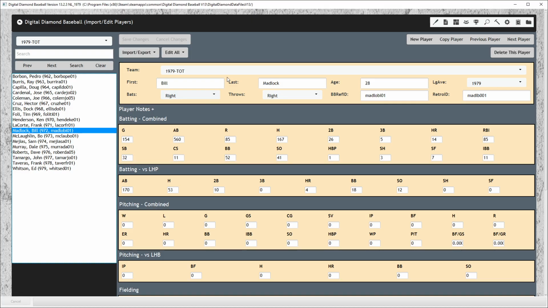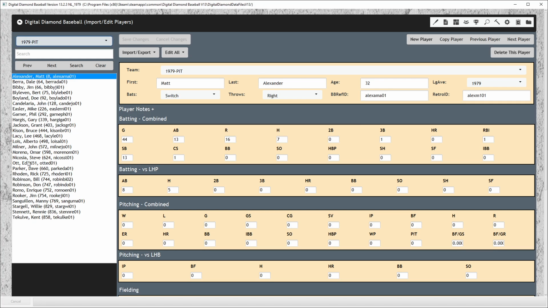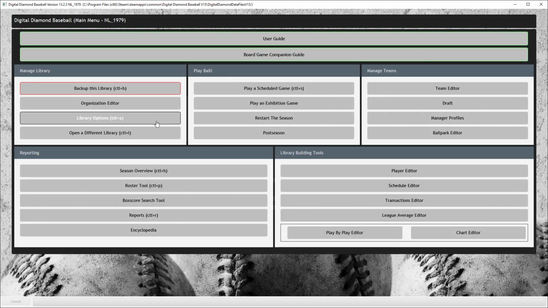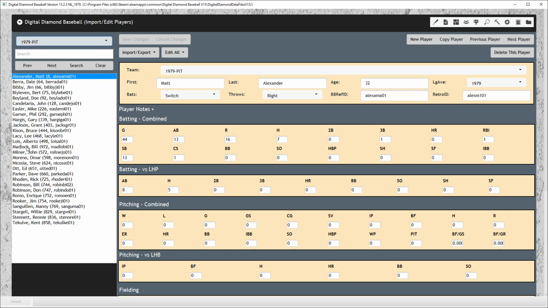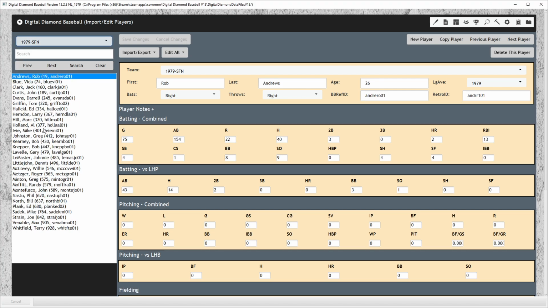So for Bill Madlock, for instance, I would take him, put him on Pittsburgh, and save my changes. If we look at Pittsburgh now, he's not there, but I think we might just need to update that. So let me exit and then go back into the player editor. Now let's see what happens. There he is, Bill Madlock. So if I were to generate Statis Pro Baseball PDFs now using Digital Diamond Baseball, I would get the full season Bill Madlock, and he's no longer on San Francisco anymore. That's done. And my needs are met.